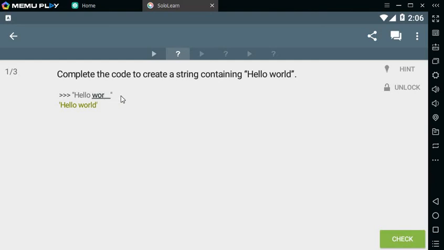So we'll put world in there. I wonder if it's case sensitive. I'm just going to put a capital I. Oops, is it not doing it? What's going on here?